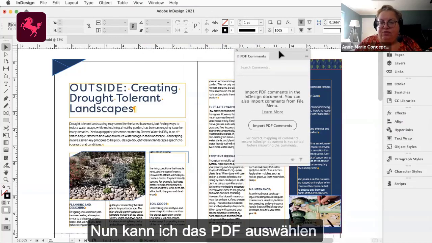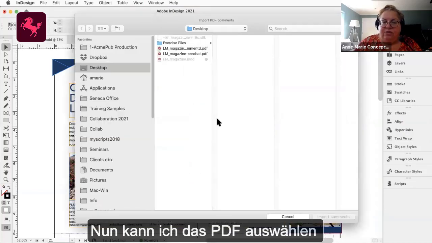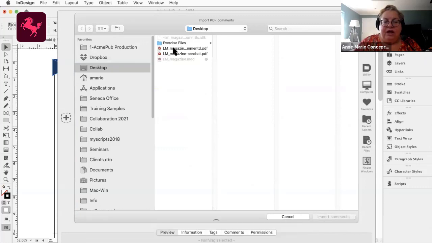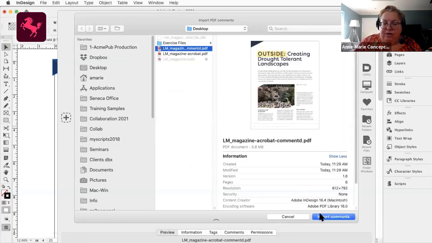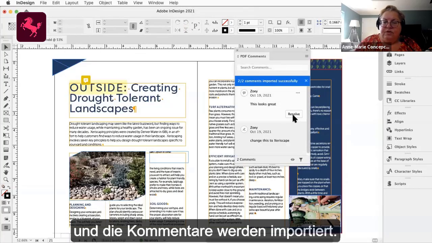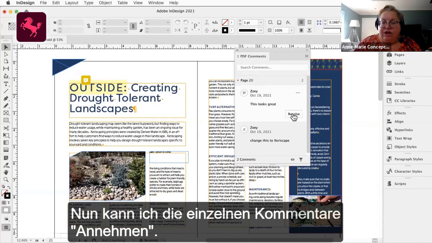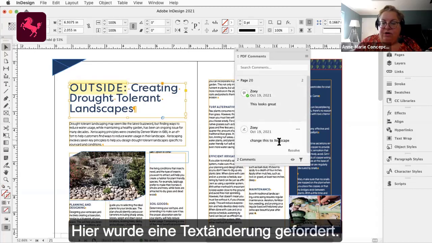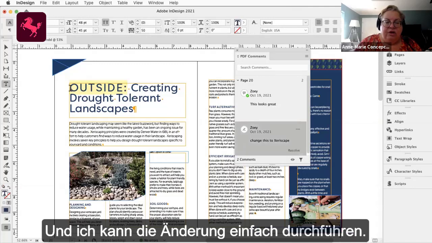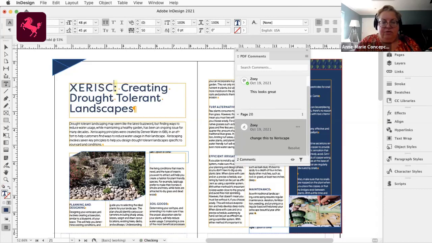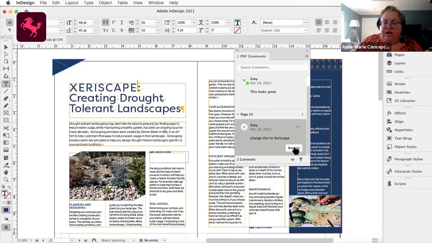Okay, so then back in InDesign, I open up the Window, Comments, PDF Comments panel, and it says, where is the PDF with the comments? So I'll import them. Desktop, commented, import the comments. There they are, right? So I can go ahead and say, oh, that looks great. That's good. I'll say resolve, because I'm done with that. And then this one, change this to Xeriscape. All right, I'll go ahead and select it and change it to Xeriscape.